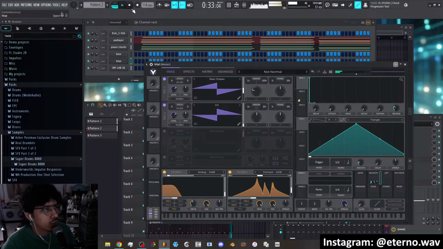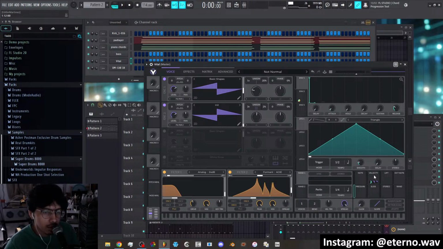I wonder what these do, cause like what does lift do? Does it tell me? I wish it would tell me somewhere. There's stereo, which I'm guessing, you know, I need to get more familiar with these. Pressure, velocity. I wonder if pressure is like the pressure of the velocity. Then note.